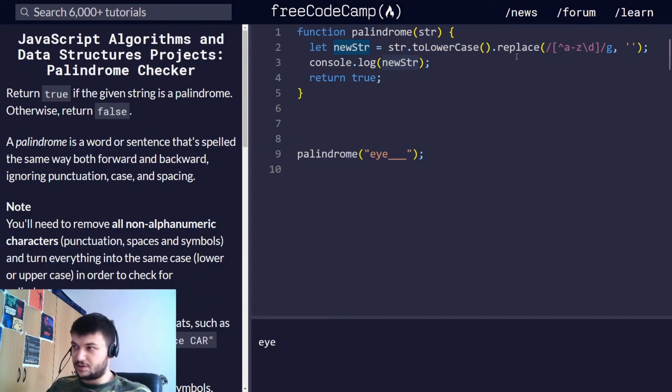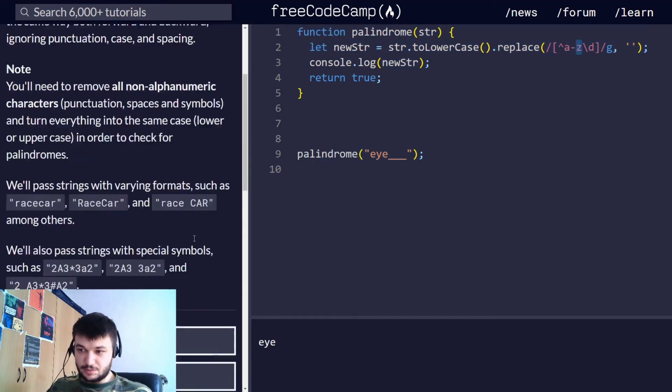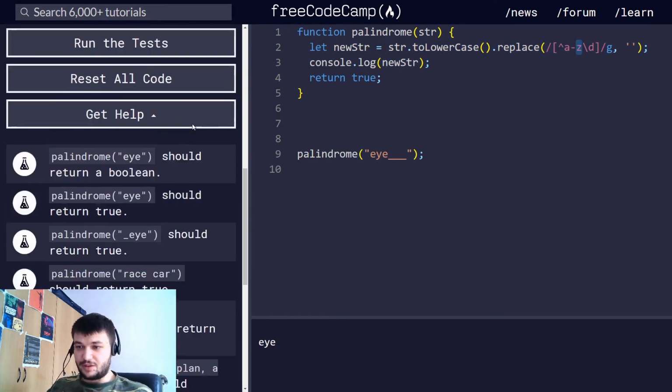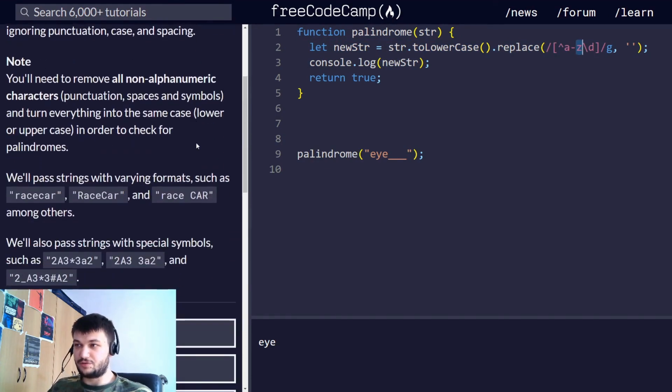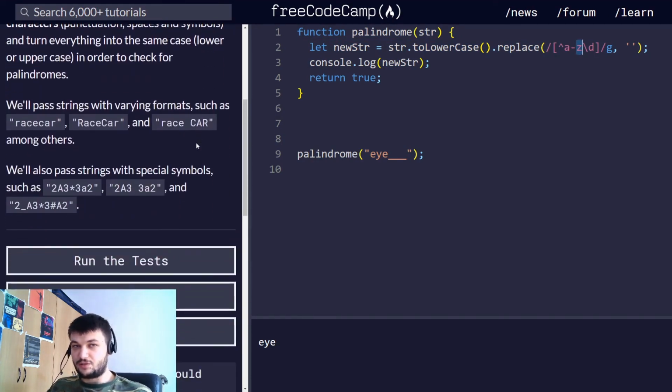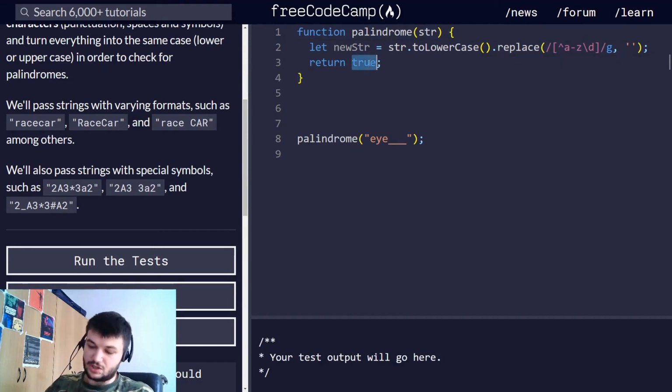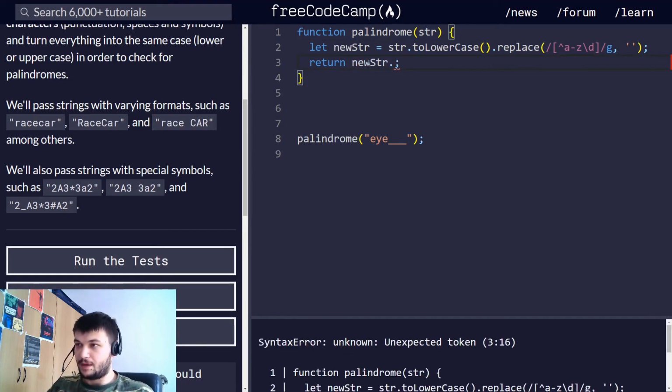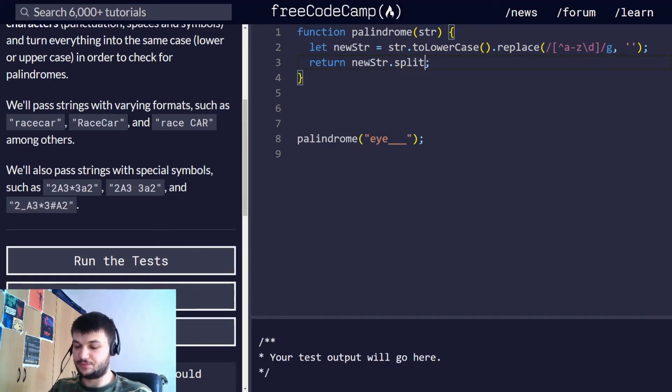I think this one was the hardest part, to come up with this regular expression. Now, since we don't have any other constraints, to check for a palindrome we just do the reverse and check if the reverse of the string is the same as the string that we already have. The easiest way is to take new str and split it, since we cannot reverse a string directly in JavaScript. We need to split it into an array of characters. So this one does that.